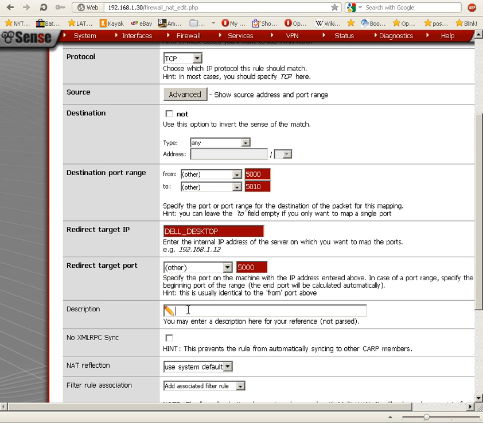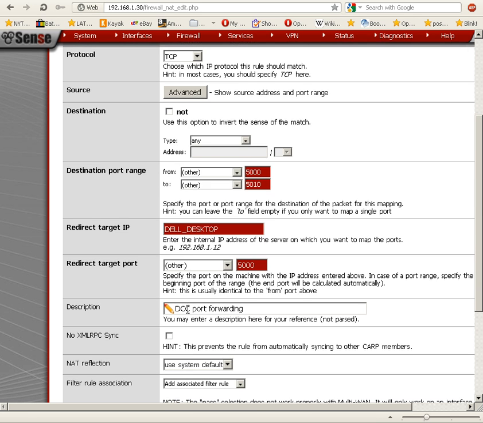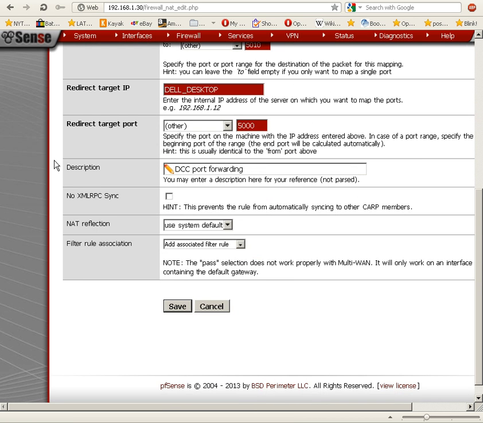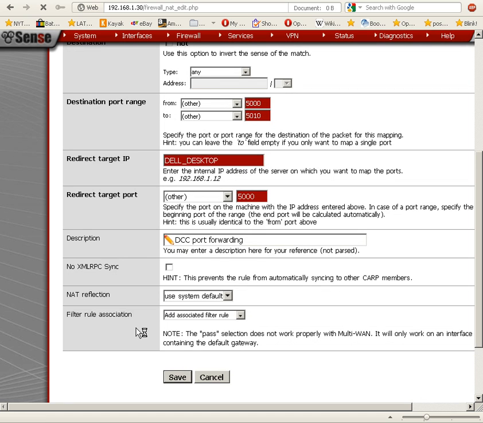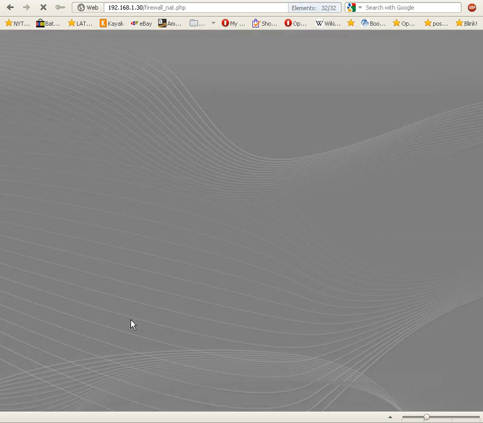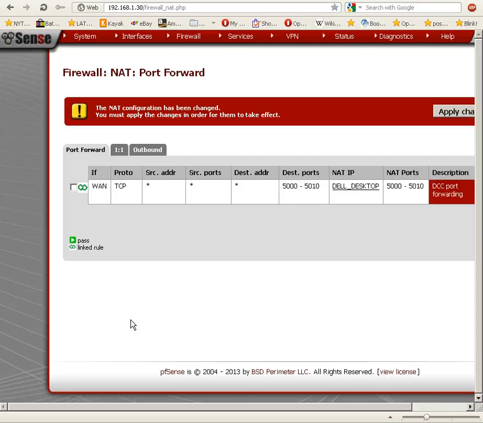So for description, I'm going to type DCC port forwarding, and we don't need to change any of these other settings here. So I'm going to click on save, and hopefully this will create a new port forwarding rule. And it looks like it worked. And oh, we have to click on apply changes as well.